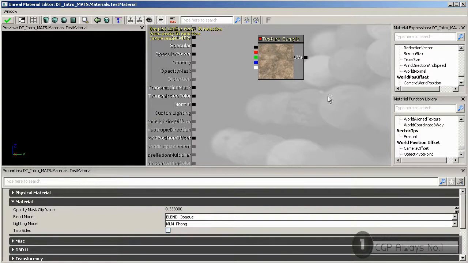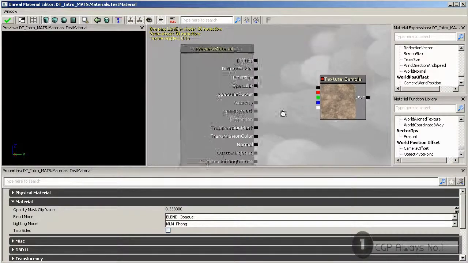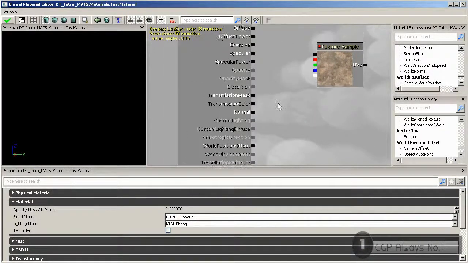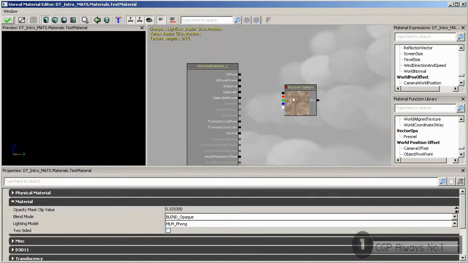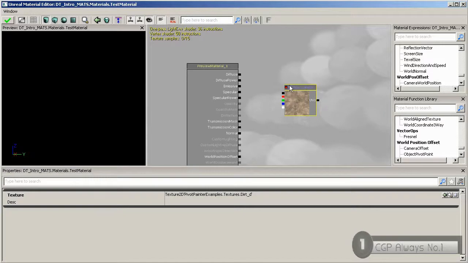Now to move around in your graph, you'll want to hold down the left mouse button to pan. You can zoom in and out by using your mouse wheel, and then we can move objects around by selecting them, highlighted in yellow, and then hold down Control and left click and drag, and that will move that expression.